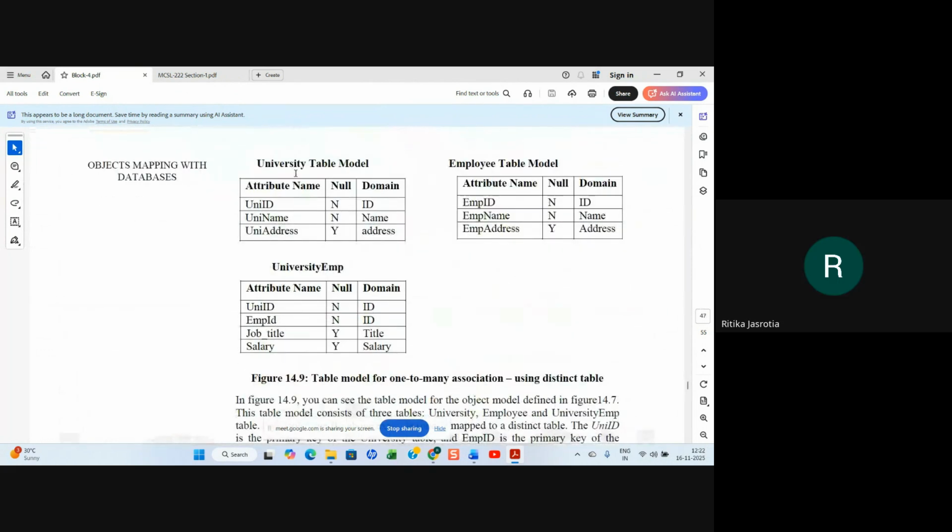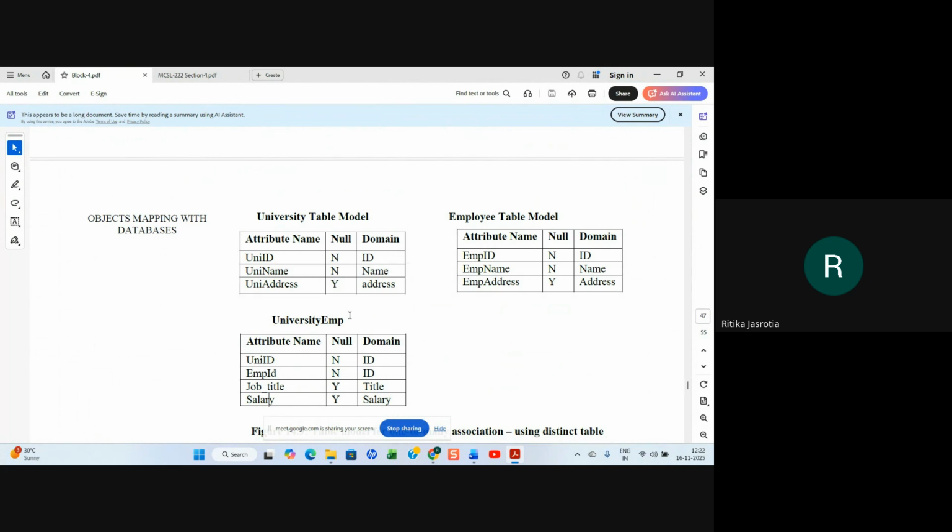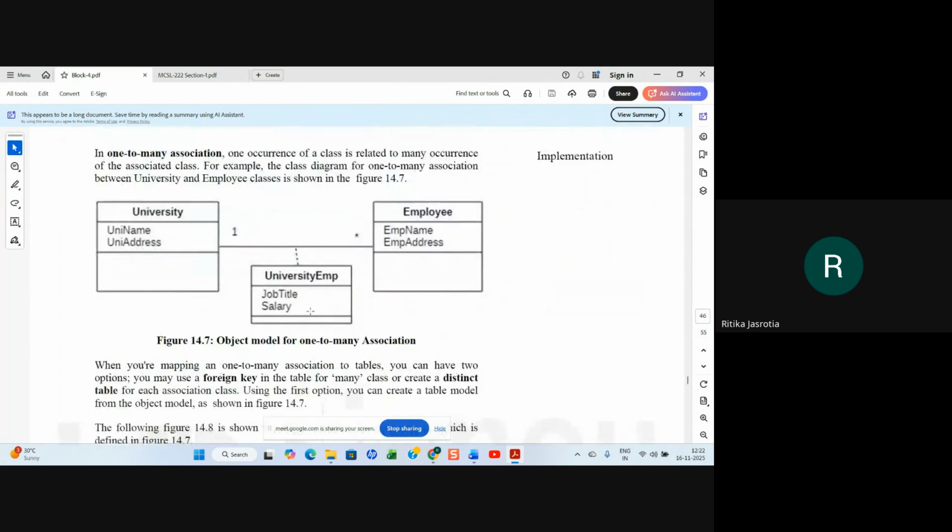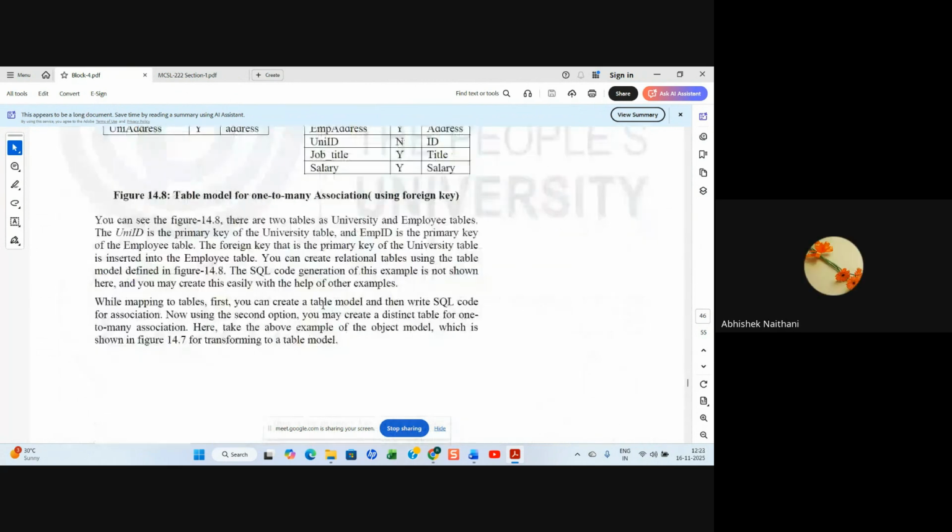The other kind is you create a university table and an employee table with the given attributes, and you create another table known as university employee, where university ID and employee ID both will be there, and apart from that, job title and salary. Can you understand? The primary key of university and the primary key of employee are both inside this.